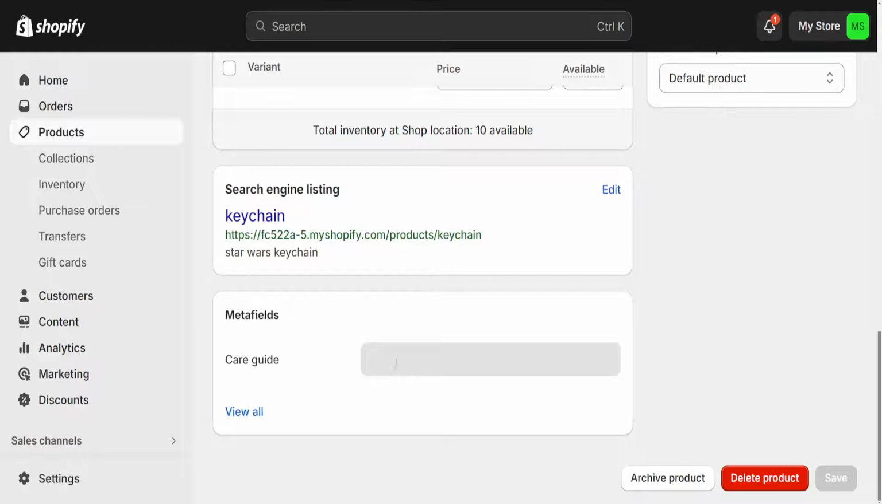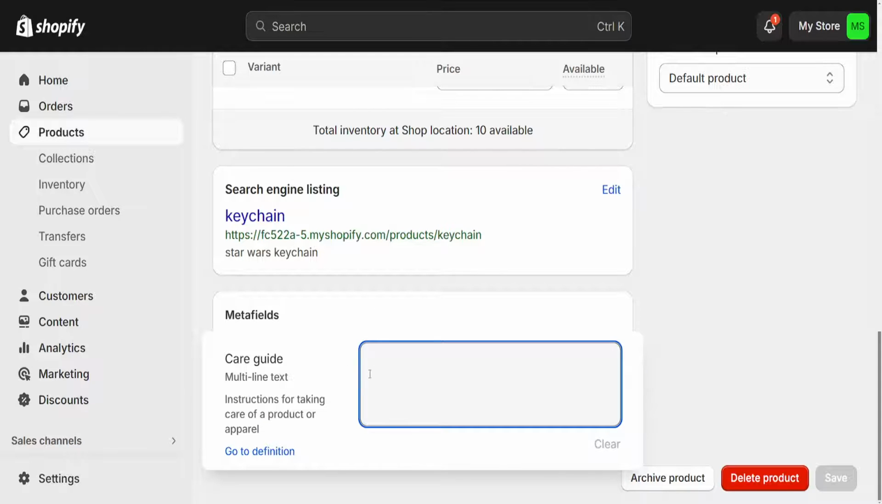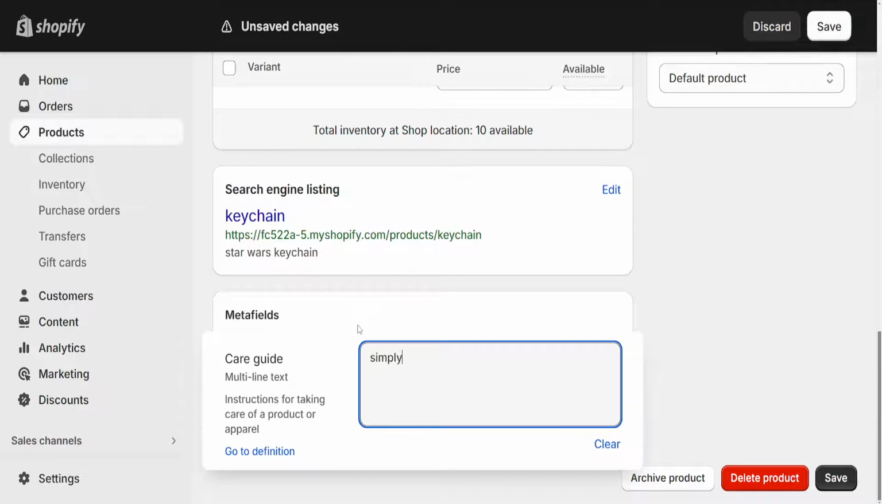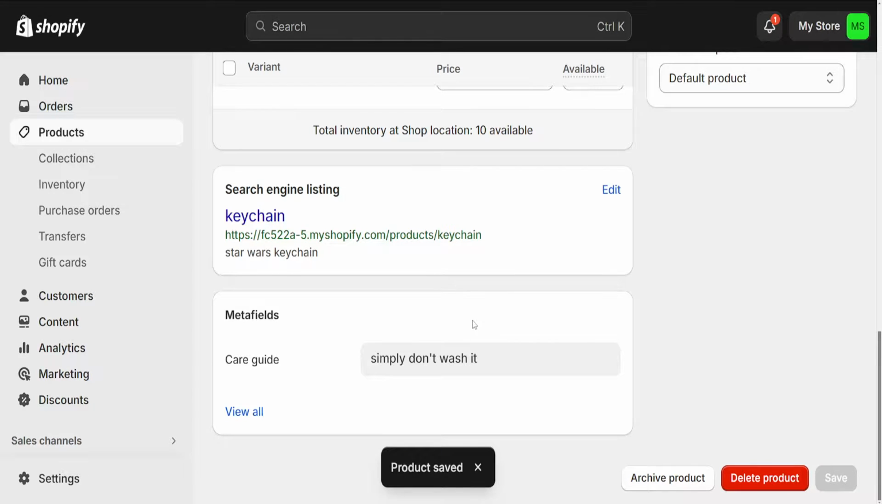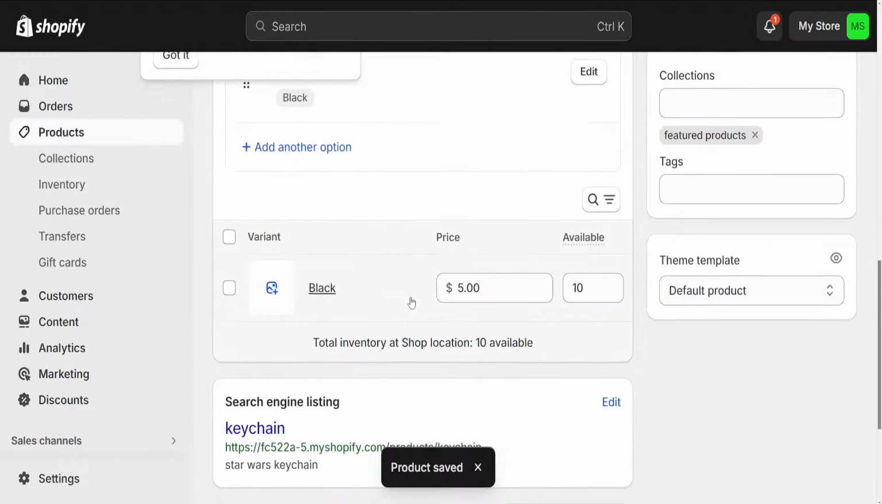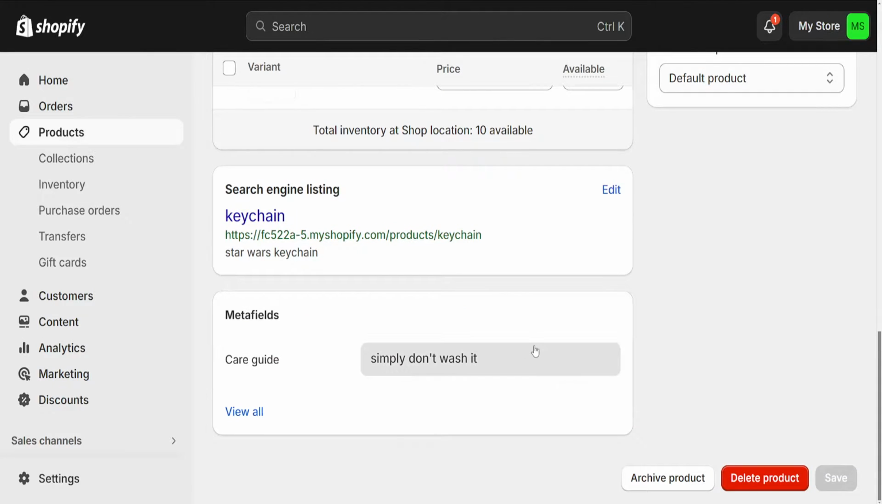So what we want to do is write the information here, how they can care for this product. Simply don't wash it. And if I click on save, I will have successfully used meta fields on Shopify.